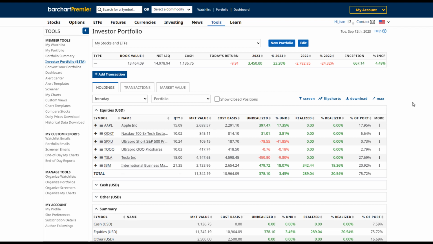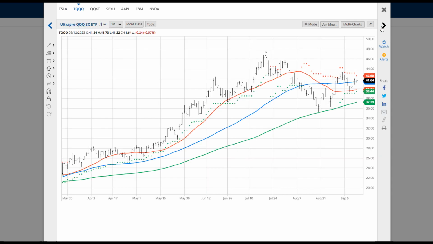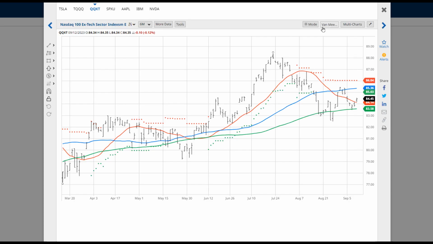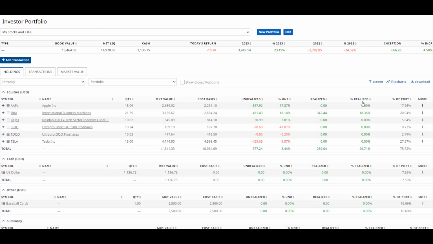Flip charts are an important feature for your portfolio. They provide the ability to look at each of your symbols using a chart view of your choice. You can download your holdings to a CSV file or use this max icon to pop the entire portfolio out into a brand new window where the site navigation is removed. This gives you a wider view of your data.